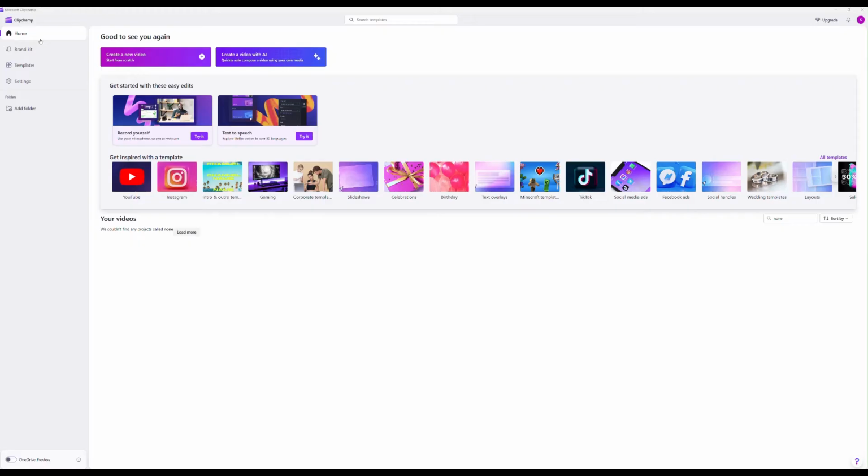The first thing you're going to do is open Clipchamp on your PC. It will open up ready to produce a new video. From the top, you're going to select Create New Video.